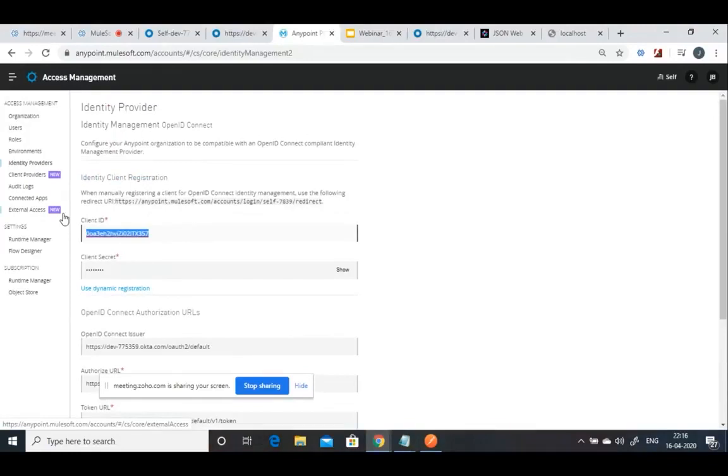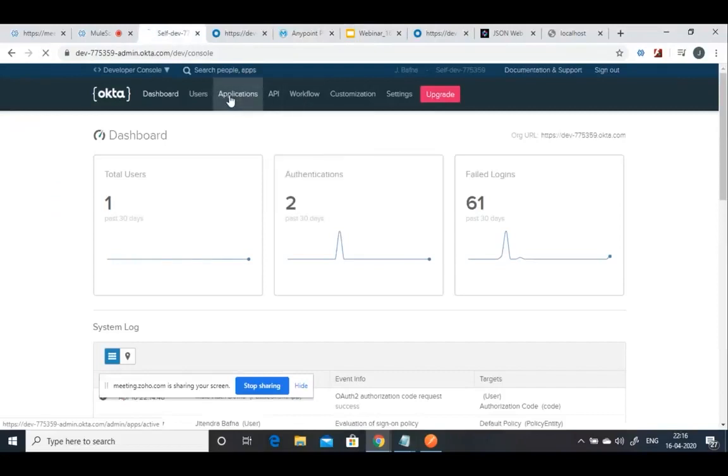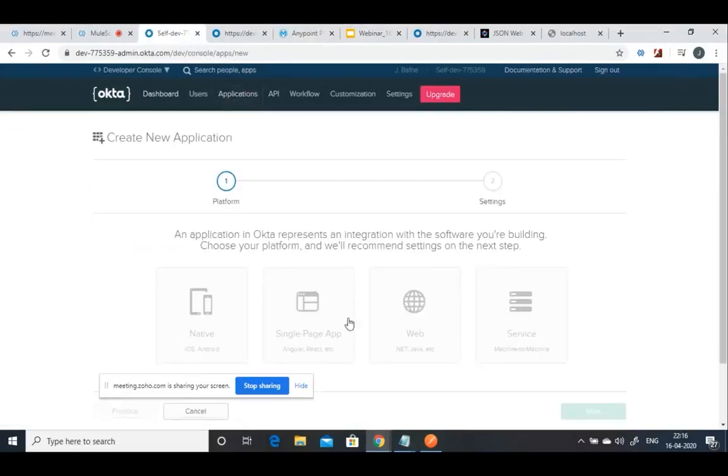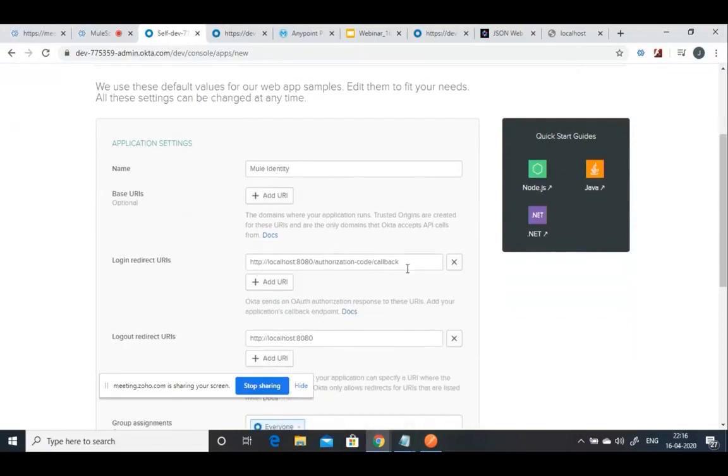let me remove the pre. I will use the Okta. So copy this URL. This is a very important URL, which this time we will use as a redirect URL. Let me create one application again. I can use the same, but I generally create a new web. Next, mule identity. Okay, and remove this URL and paste that URL which you have copied from the identity.